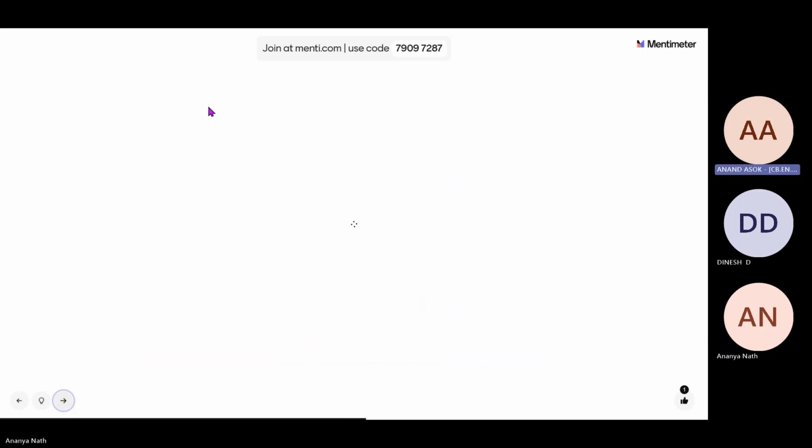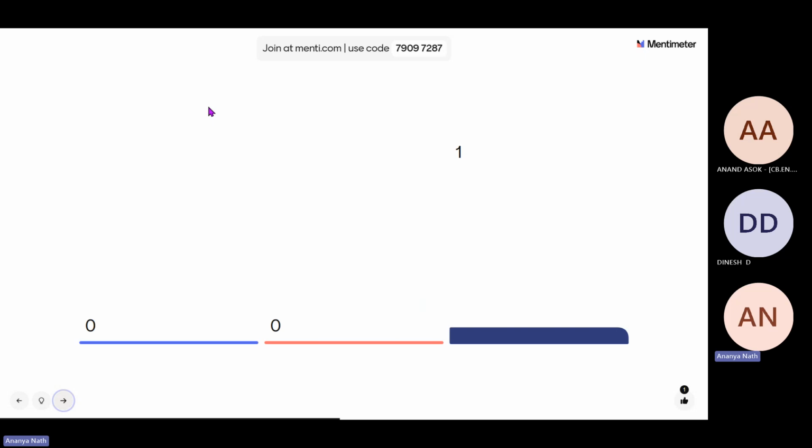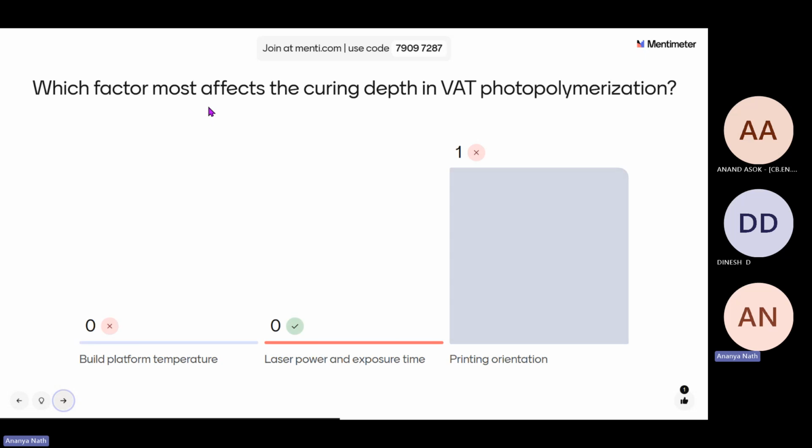So curing depth and thickness, are they both same, ma'am? Curing depth and layer. Okay, for example, if your laser power is 20 watt and your exposure time is 2 seconds, and there is a formula. By the formula, if 20-watt laser power and 2 seconds of exposure time give an energy density sufficient to cure 20 micron depth of resin, then you have to put 20 micron as the layer thickness.